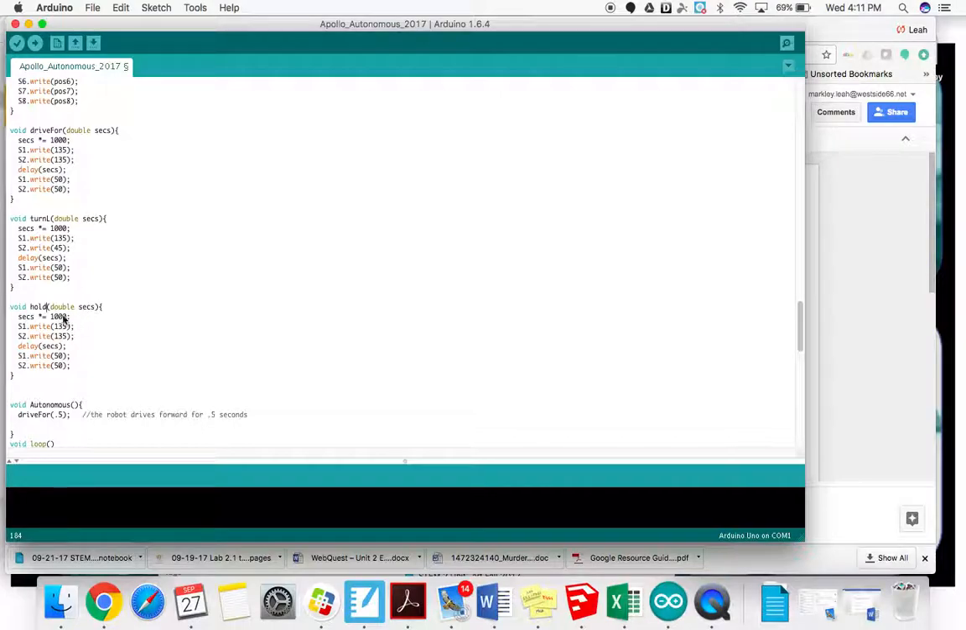By calling it hold, if I actually want it to stop, again, it comes down to these numbers that are behind the S1 right and S2 right. We just need to put those at 90. By putting the motor position at 90, the motors will physically stop for whatever time we need them to stop.